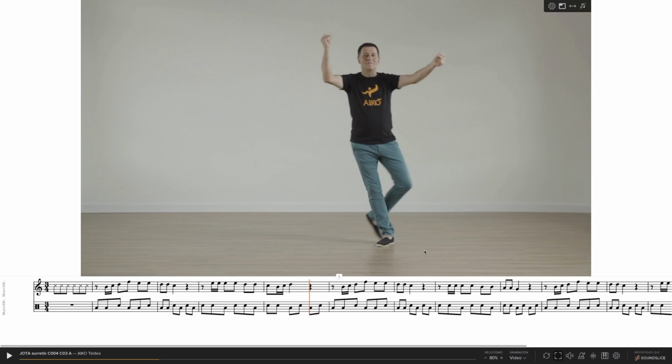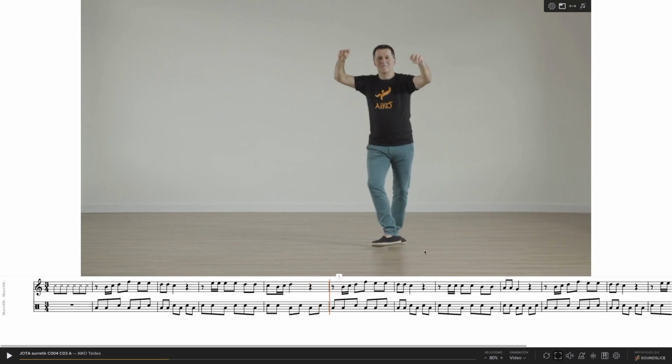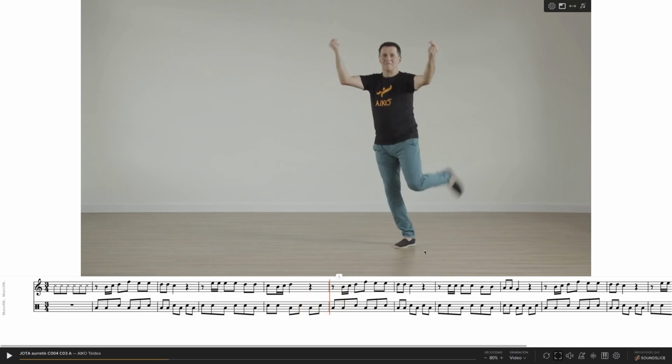Another way to go forward and back step by step in the score and the movie is using the arrow keys. Forward and back.